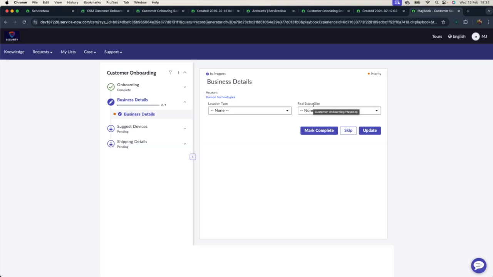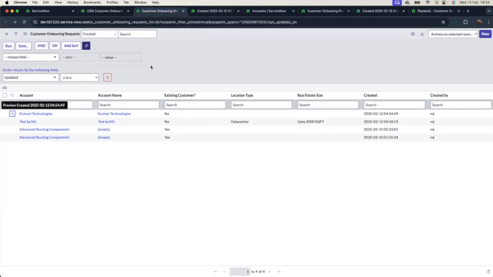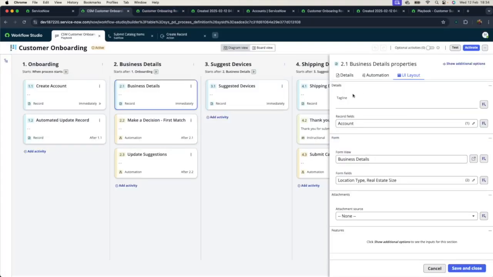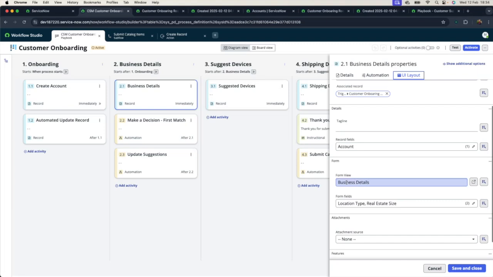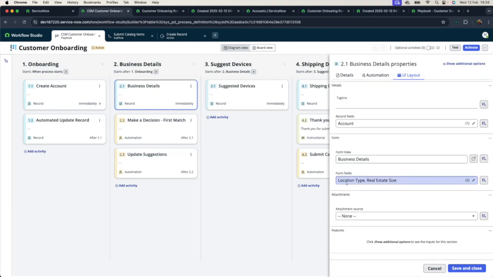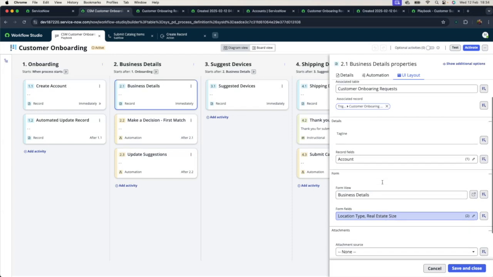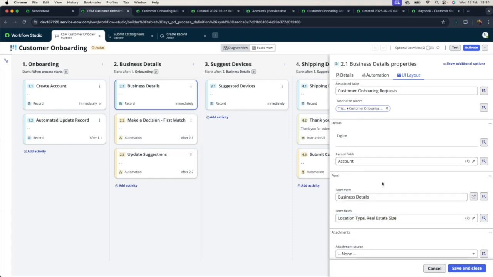Okay, you might have a question on whether client-side scripting works here. Yes, client scripts and UI policies work similar to your normal forms. You can control the visibility of fields, hide fields, make them mandatory, clear values. All these operations can be done. So this is the business details view, of type user form, as I said. What we are trying to do is present this form, business details, to them with these two fields, location type and real estate size, let them input the values to us, and we store those values.